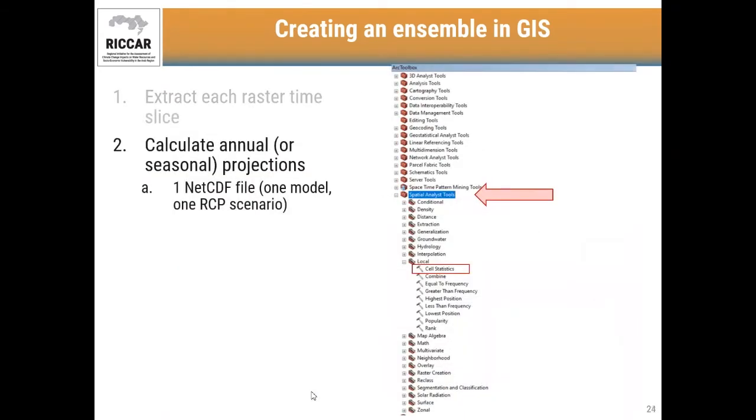So once we have done that, we will start to calculate our annual or seasonal projections. So this will be the first step for one model, one RCP scenario. And you'll repeat these steps as you go through subsequent years and subsequent models. So we do this by opening up our Spatial Analyst tools.